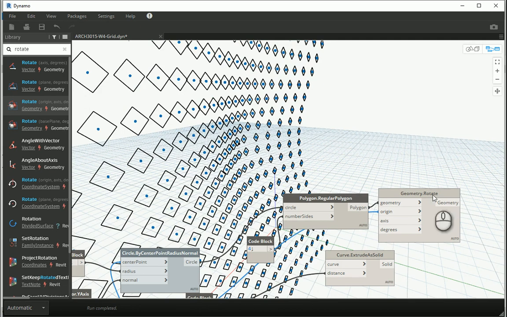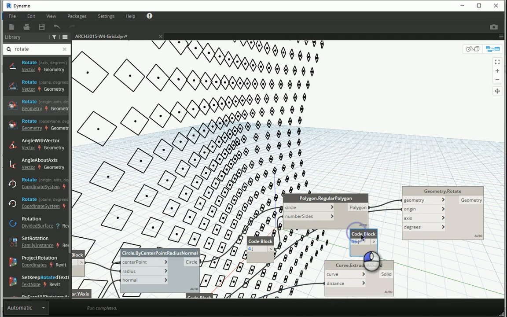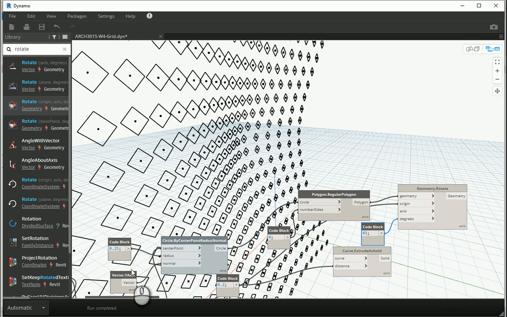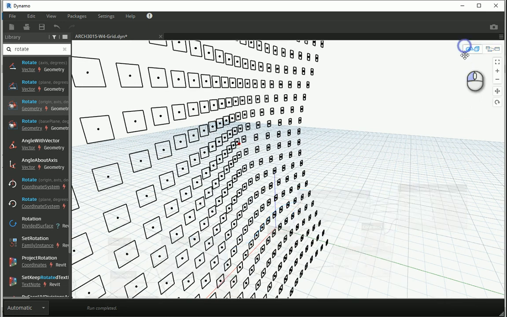Okay, and I want them to rotate by 45 degrees. So I'll put 45 in here and connect 45 to degrees. Also, I want them to be rotated in the same direction of the normal surface. So I want to connect this normal that we had to the axis in here. Now I can just hide the original squares, and this is what I get.